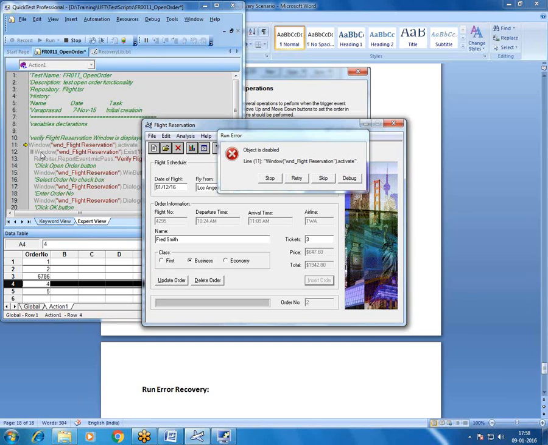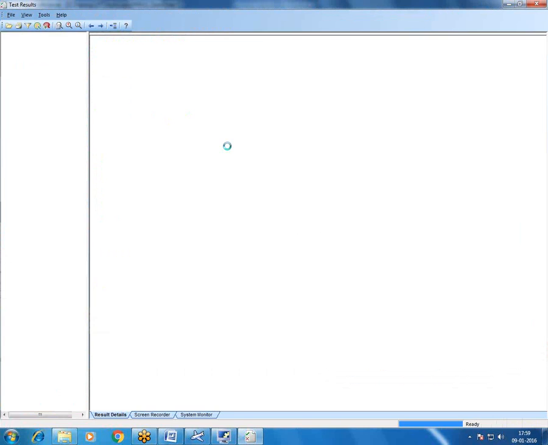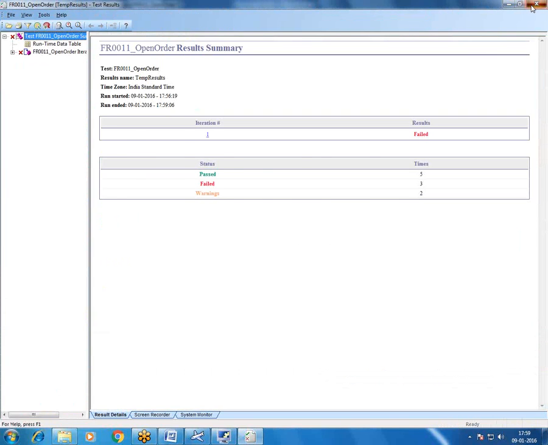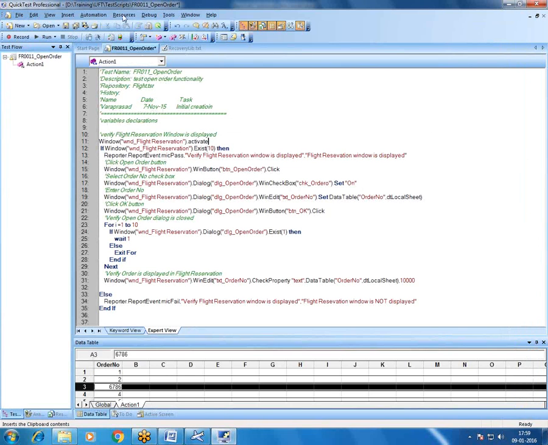We can run either by repeating the same step or by continuing with the next step. Those are the two options, and I can choose any one of them. Correct. So let us see that now: how we can define this recovery scenario for a runtime error.